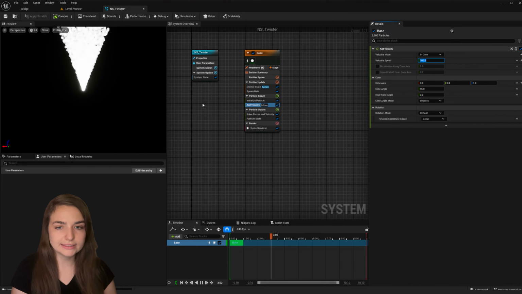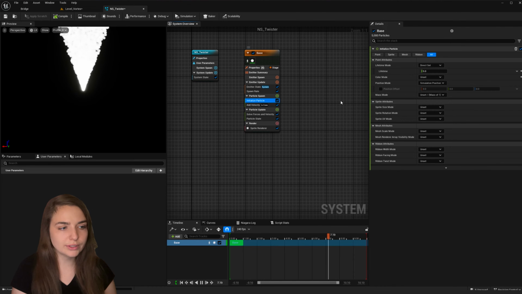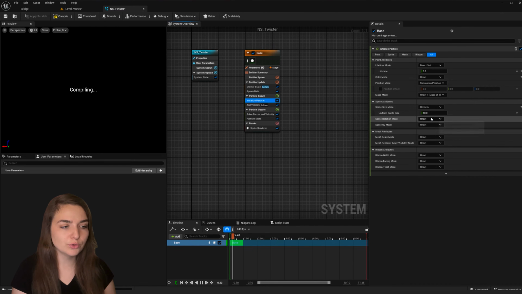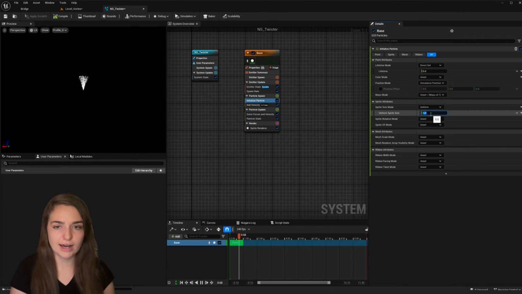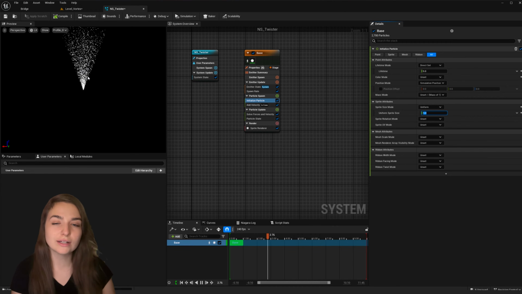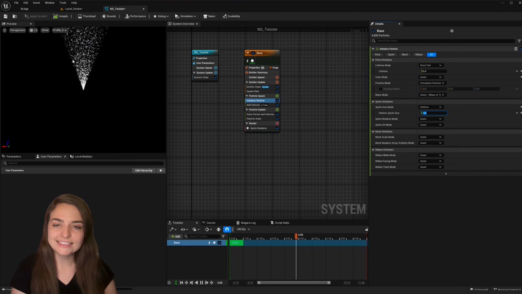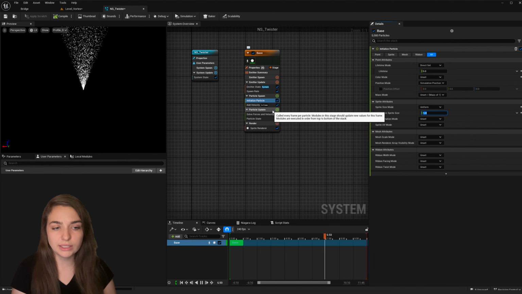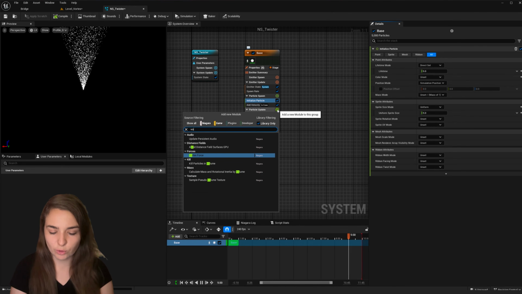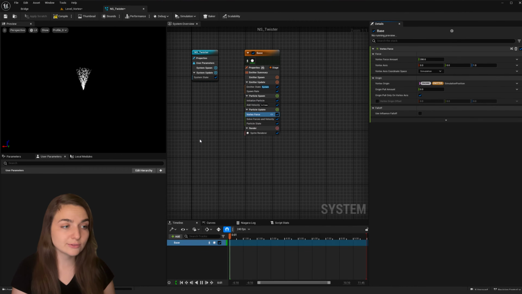Woo, nice. So now let's go ahead and under initialize particle here, let's make the sprites a little bit smaller. So under sprite size mode, go to uniform and then let's give them a size of 5, just so we could see what they're doing a little bit better. So now let's add some spin to them. Under particle update here, hit the plus button and type in vortex and choose vortex force.